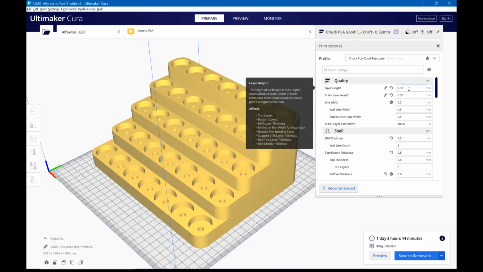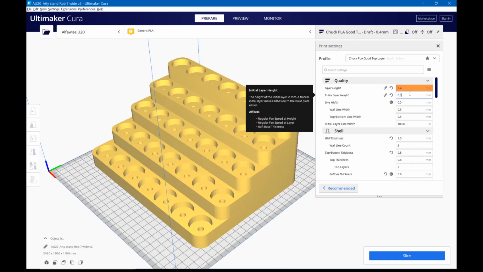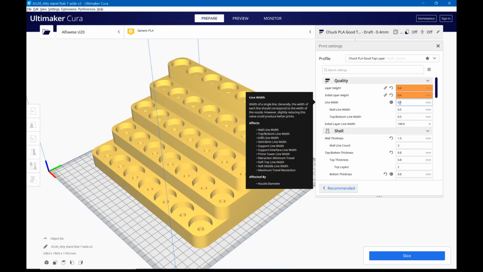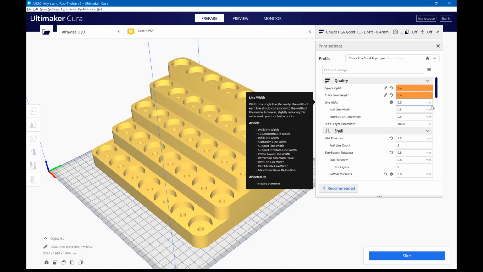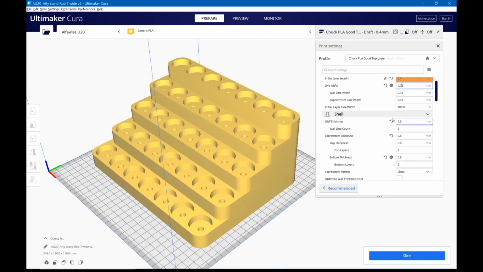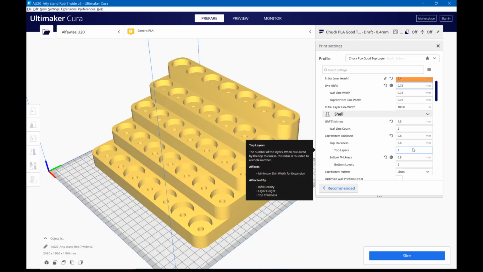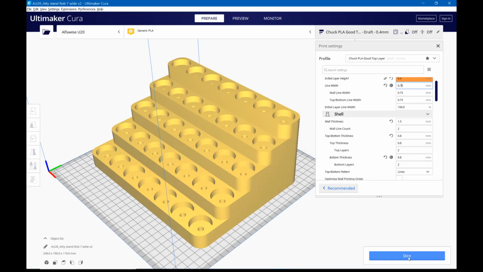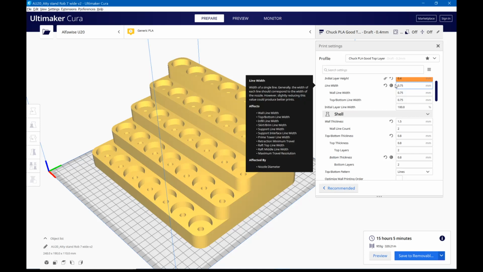But with the 0.6 nozzle, I'm thinking about going to 0.4 to try and still keep it reasonably nice looking. 0.4 and then a 0.75 line width. That's 7.5, not 7, 0.75. And then I can cut the wall thickness down from 3 to 2 and the top and bottom layers down from 3 to 2. And now I get a print time of 15 hours and 5 minutes, which is, I find, to be quite acceptable for this.